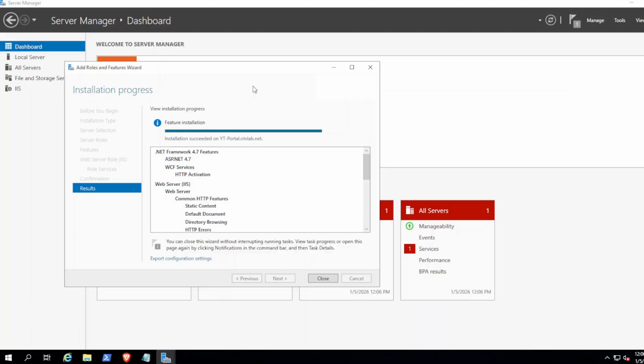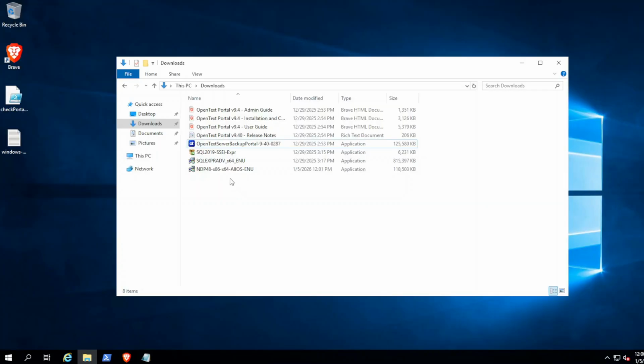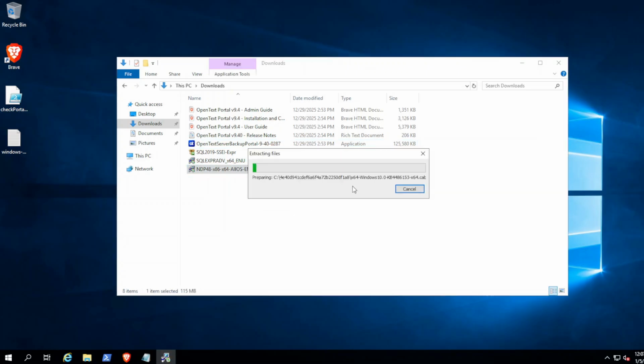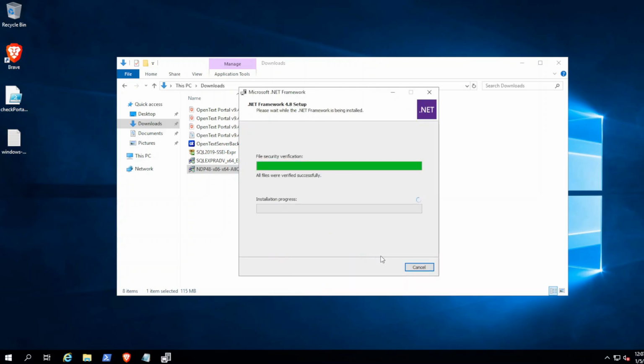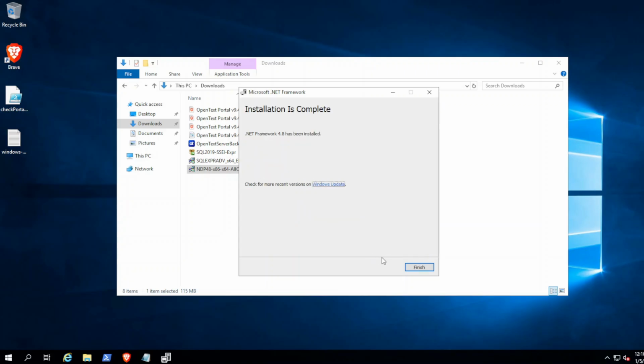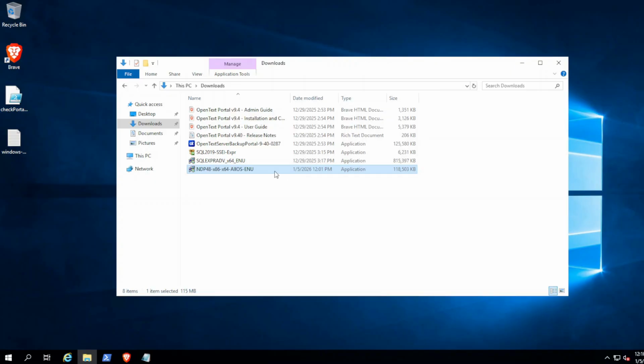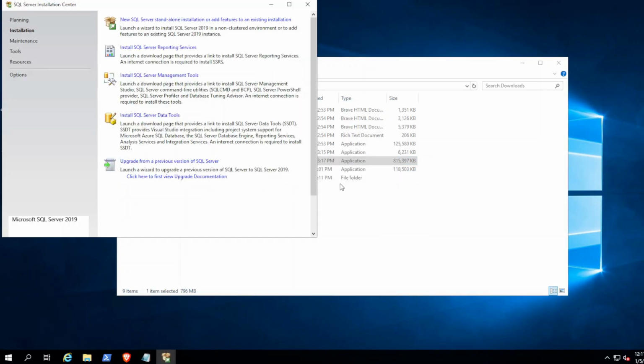All right, now we have the installation succeeded for these components. And at this point, I'm going to move on to the .NET 4.8 installer. And now that .NET 4.8 has been installed, we can move on to the SQL install. All right, when this window comes up, we are going to do a new SQL Server standalone install.